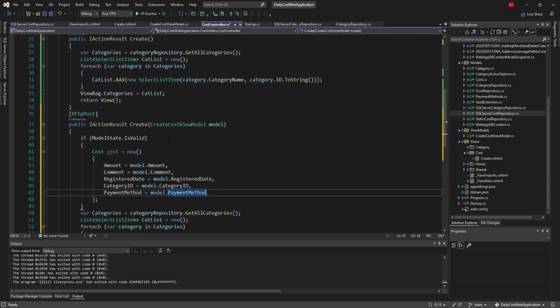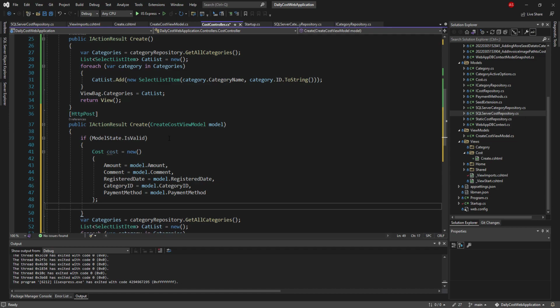Now I created an object of cost, and the value is equal to the values that I filled inside the form. Now I can use the cost repository and the create method, which receives an object of cost, to be stored inside the database.